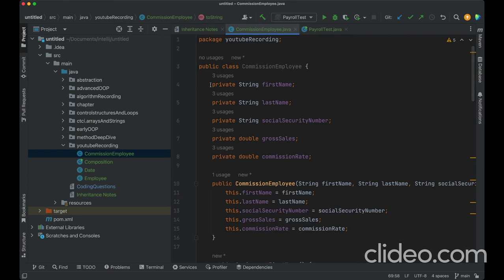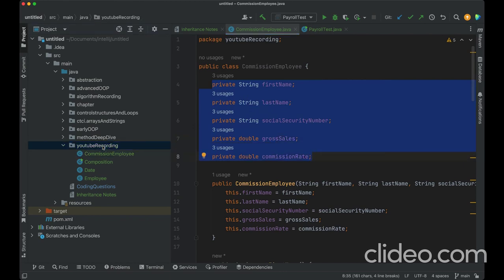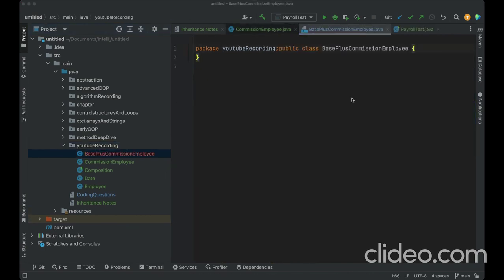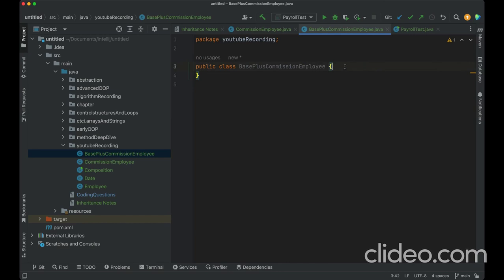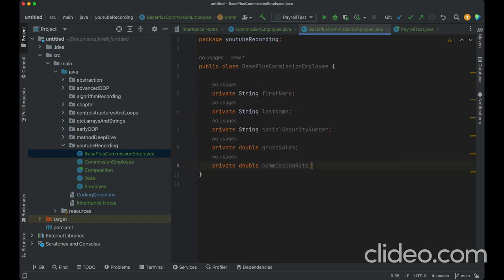Okay, so basically I will just copy this, Command C, then I would create a new class. I will call it base plus commission employee. Yes, so we are good. Okay, so look at this here. I have all of these, and then I'll just add one more here: private double base salary.